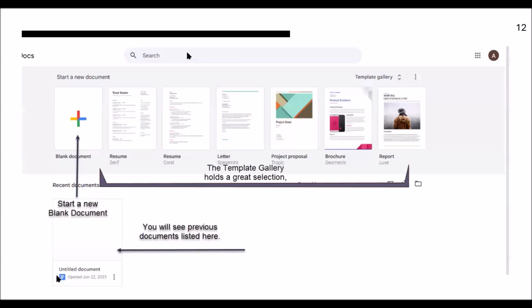Then down in the bottom section, you will see previous documents so that you can immediately open one rather than having to go back to Google Drive. You could open a recent document you've worked on right here.